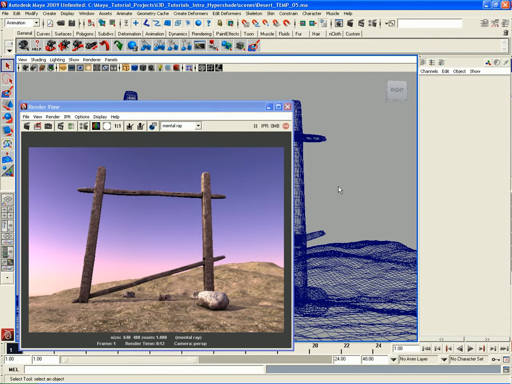Okay, so that's going to do it for this chapter and this video. I'm going to end this here, and we're going to continue with the hypershade and working with shading and surfacing in Maya in the next video. So I'll see you then.